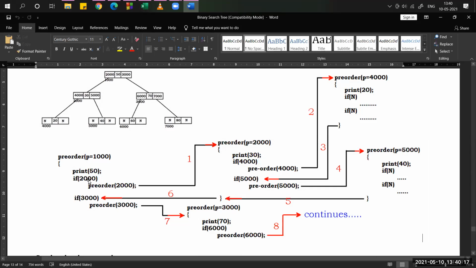Now again, if of 2000. After printing this value, we take the left side. The left node address is 2000. If of 2000, then again we call pre-order of 2000. It's a recursion function. What is pre-order of 2000? It means the left node address. Again we have to print the value.